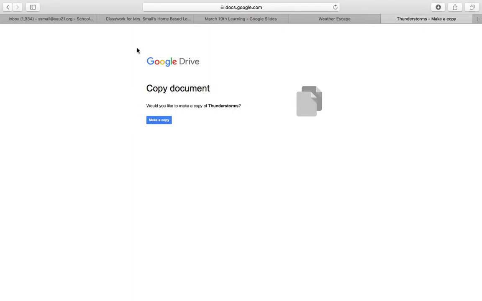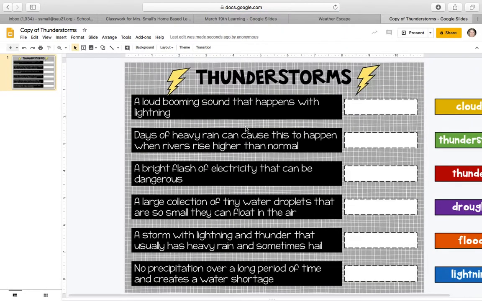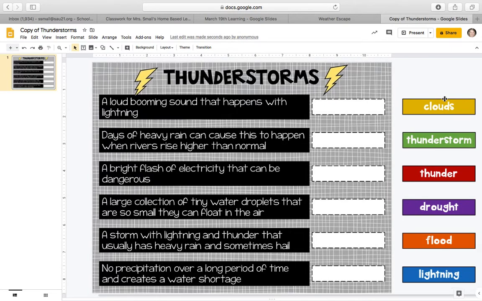So I'm going to click on thunderstorms. Okay, sometimes it's going to lead you directly to the activity. Other times it's going to say make a copy. If it says make a copy, you make a copy. So make a copy. It opens up. Okay, and this skill is practicing vocabulary. So you're going to read the definition, and you are going to then move the words over to the correct spot. So I'll do the first one with you. A loud booming sound that happens with lightning, that is thunder. So I'm going to take thunder, I'm going to drag it over here.